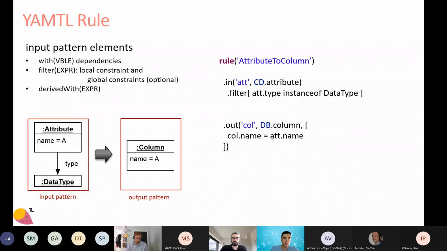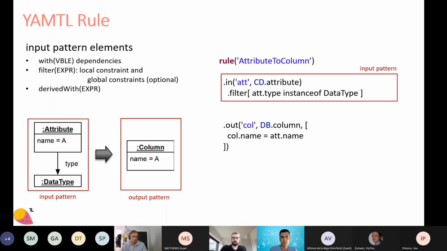For specifying an input pattern, we can have different input elements, and we can use a matched object of an input element in the filter of a different input element. This will only be evaluated correctly if there is a constraint that guarantees the control flow in which the different input elements need to be evaluated. And this is achieved with expressions.